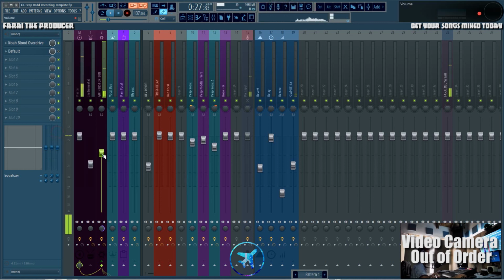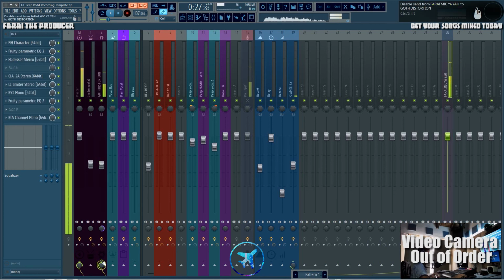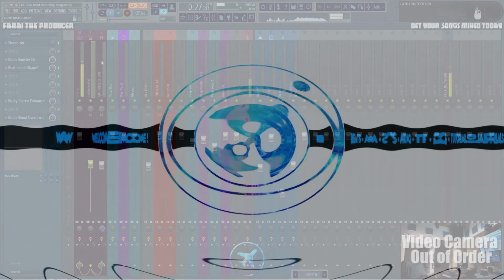Oh no, let's get that back to 9. You see, you don't want it to be sounding like this because this is phasing, so you don't want to have it like that. So experiment and make sure you're not messing up.